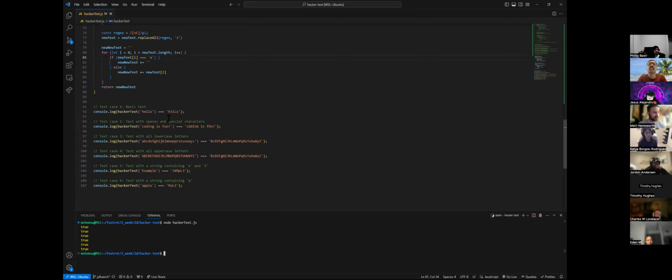These are the tests, so I went into ChatGPT and asked it for some test cases to run it against. This one tripped me up at first because I wasn't accounting for lower and uppercase. And I think that was the only issue I ran into originally.